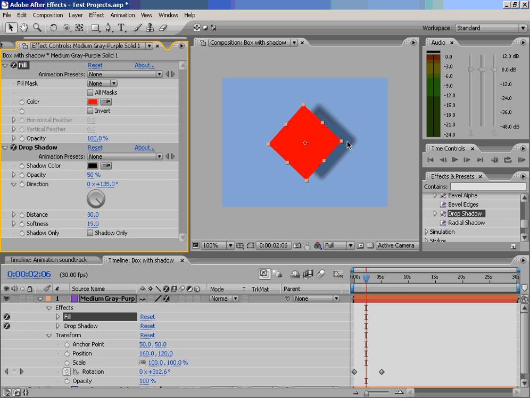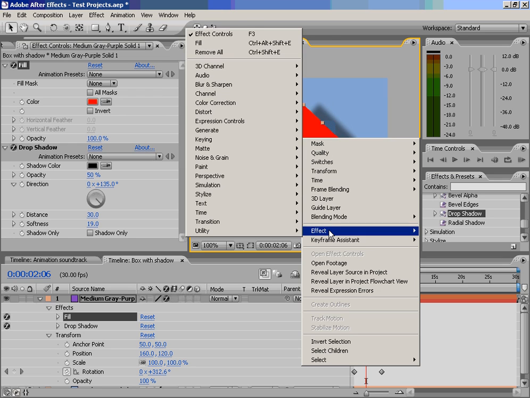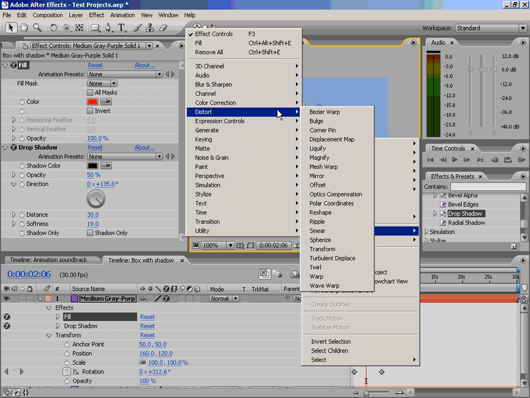Now, there's one cool thing about doing these rotations that is really kind of fun, and that is that there's a new effect called transform. So the transform panel down here can actually be applied as an effect. I'm going to do that by right clicking on the object, going to effects, and it is somewhere here, distort, there it is, transform.